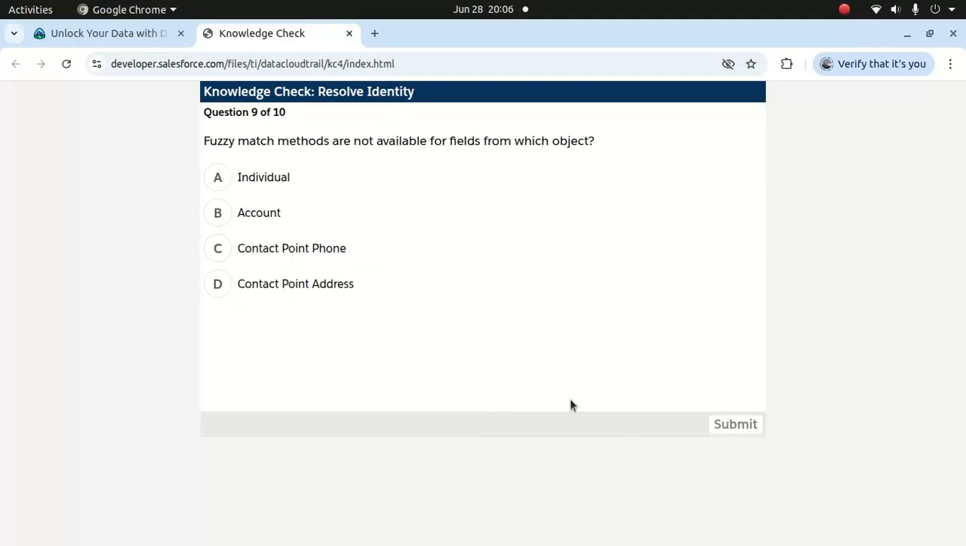Fuzzy match methods are not available for fields from which object? Obviously, it's account. It's pretty straightforward, right? Individual is part of it. Contact phone, contact point address are part of it. So it is very, very simple, right?